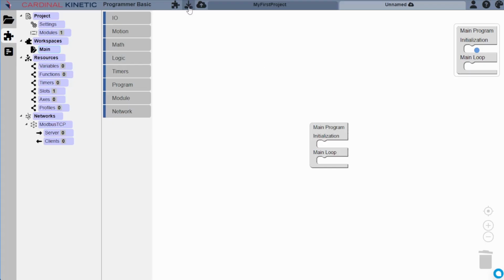Then you have the Build and Upload button, as well as the Save button. In the middle of the page is your main program block. This has two portions: the initialization portion and the main loop. The blocks placed in the initialization portion will be executed one time, right at the start of your program's run. The main loop will be executed repeatedly forever while your InnoDrive is running this program.